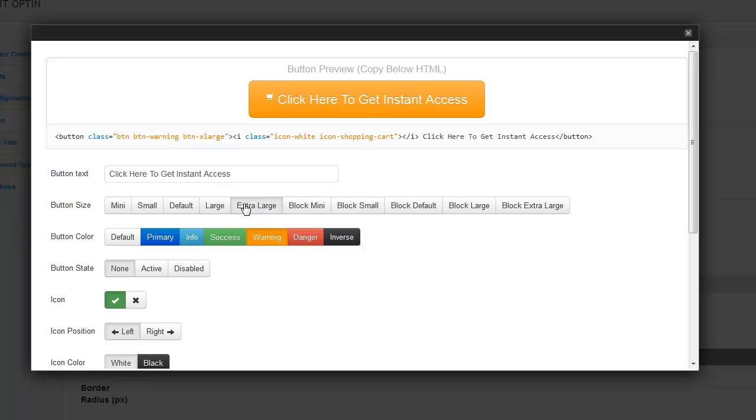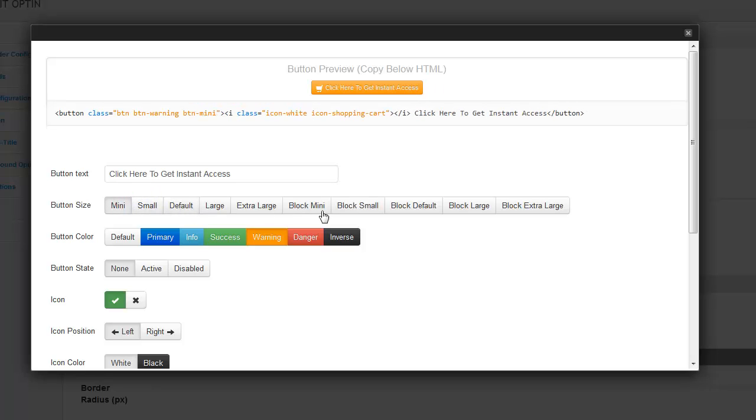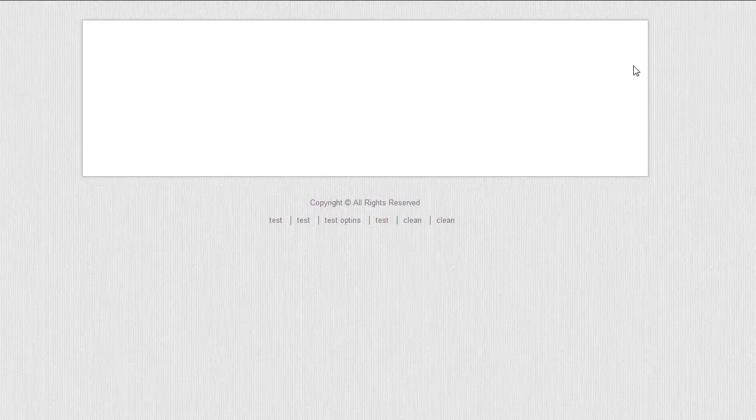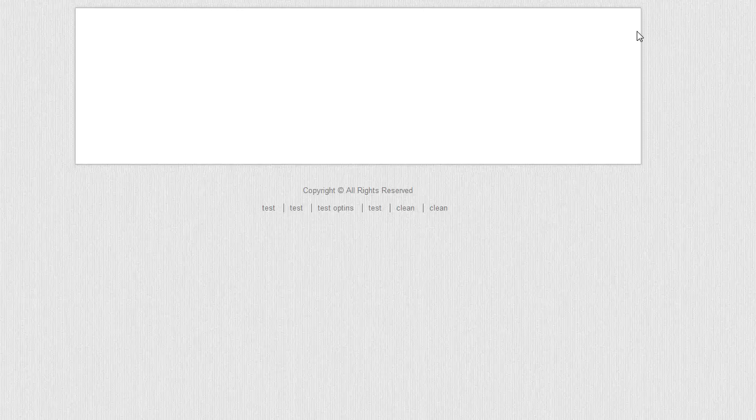Also the size, it can be extra large or large. There's a default, small, even mini, or a block size is a certain block of your container of your web page. For example, this is my web page right here. This entire thing would be a block. If I created a table, the block would be that table width. All right. So whatever it is your table width, that would be your block. So on this content page right here, the entire width here would be the block.